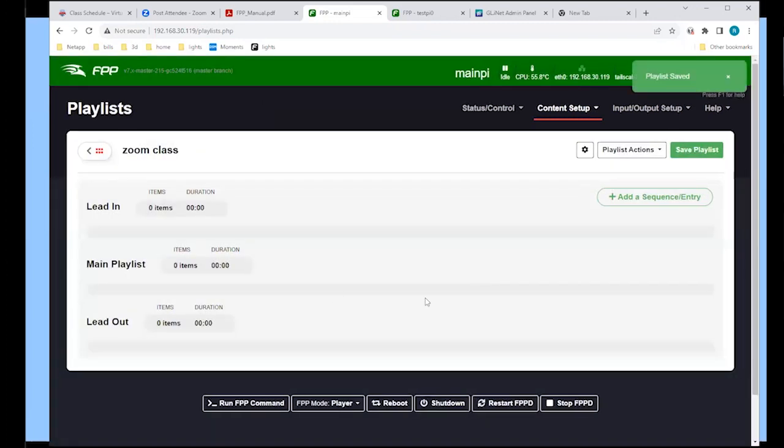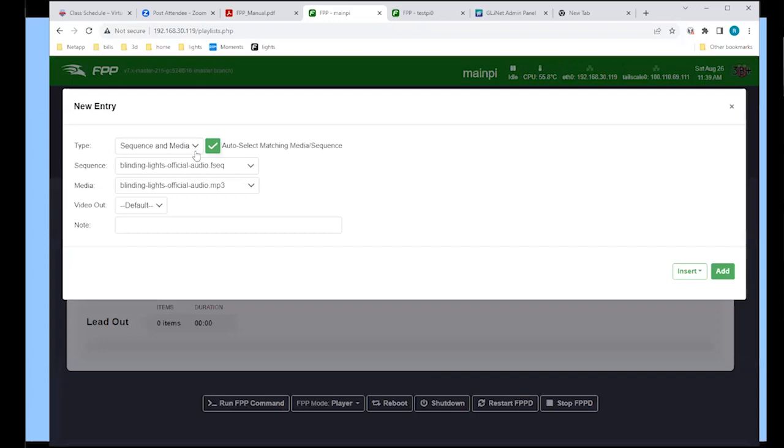And that automatically gets me into editing the playlist where I can add items to the playlist. And here's where you have the lead in, main playlist, lead out section, right? So I'm going to add a sequence entry to add to this playlist. And sequence and media is kind of the default. So I have this blinding lights sequence I just uploaded, right?